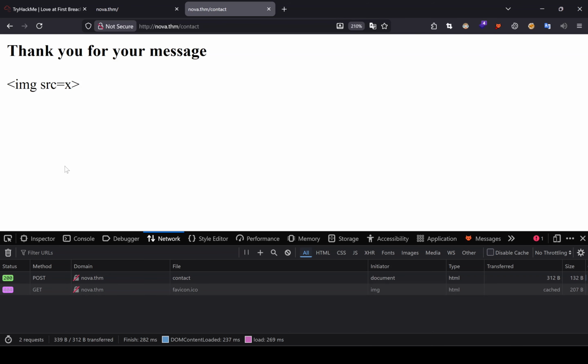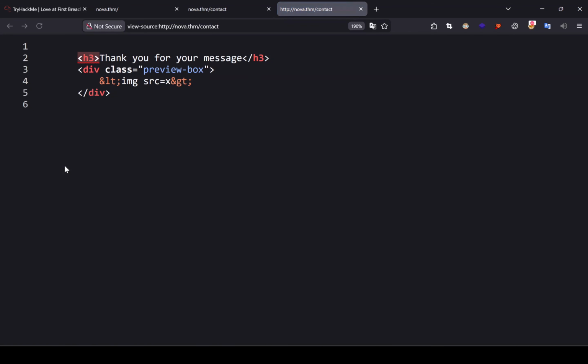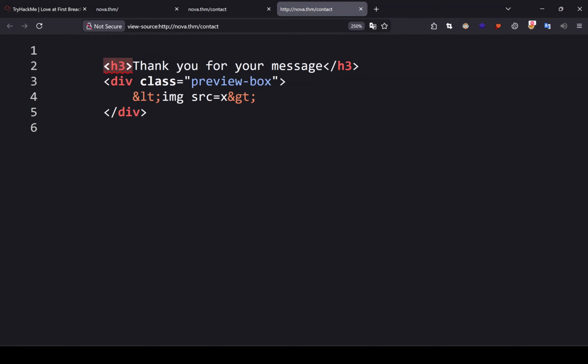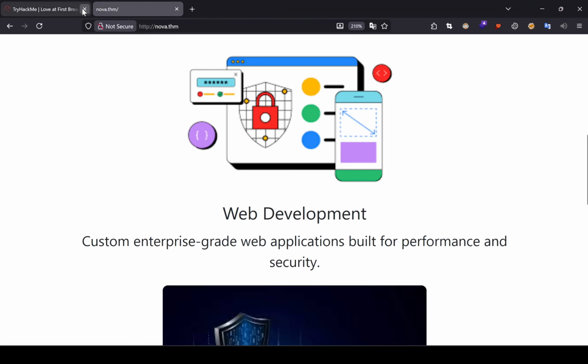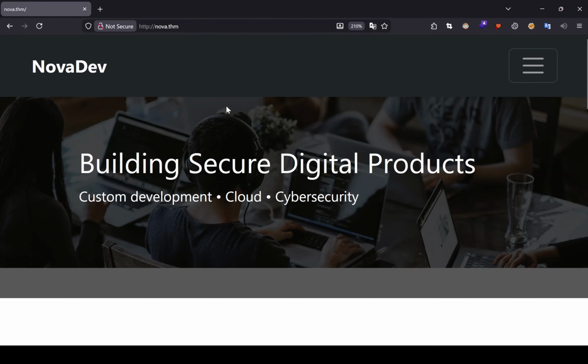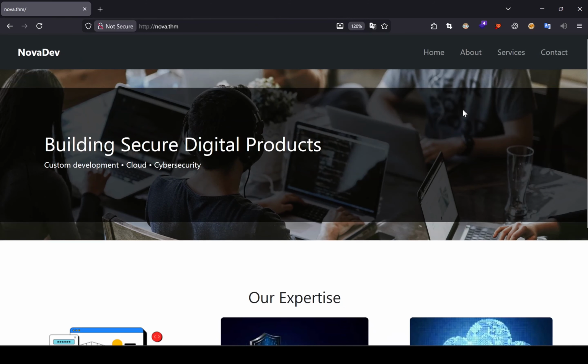If I try to see the source code here by pressing Ctrl+U on this page, we can see the class to be preview box and our payload here, which is HTML encoded. So the special characters are filtered out, and this injection is not possible here. So I'm going to move away from this vector as well. I'm going to close this tab. And now we have two possible ways.